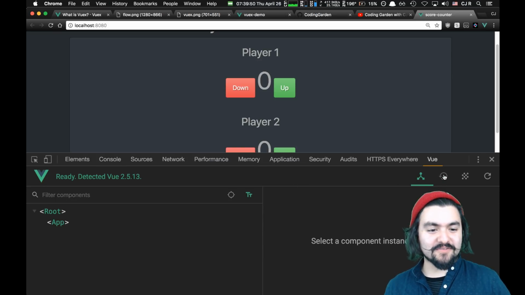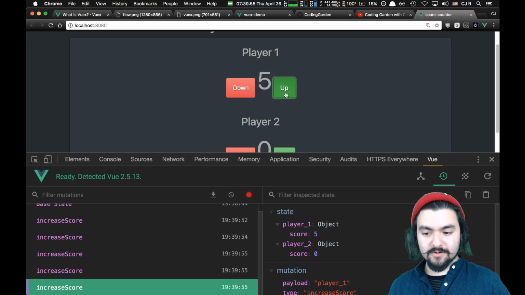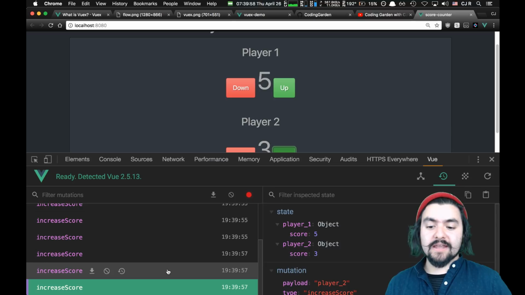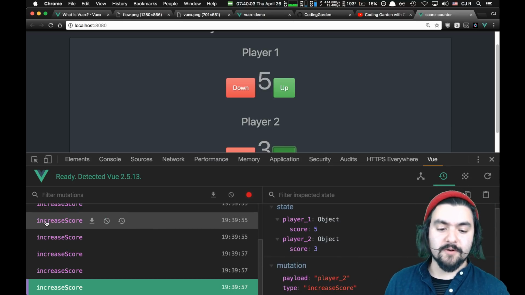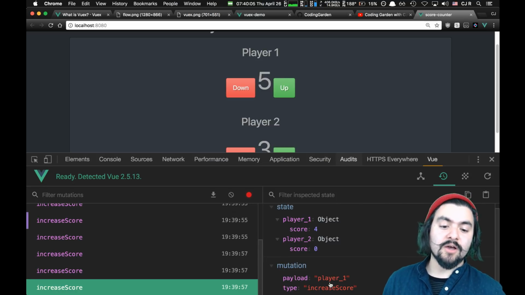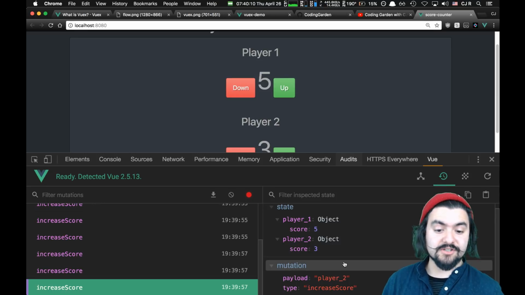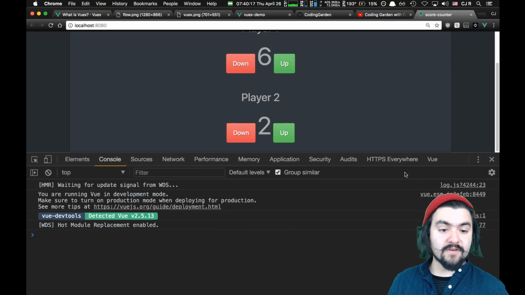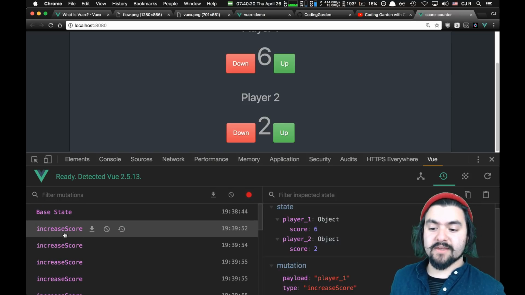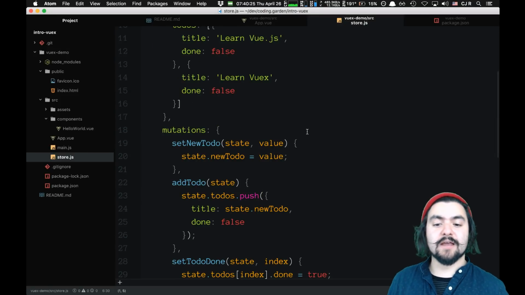Okay, so now if we go over here, there is a state, and if we go up, increase score. Cool. Increase score. And you'll notice in the mutation we get the payload. So the payload is like the parameter being passed into the function. So increase score for this mutation was, the payload was just the name player1, and then increase score for these mutations was player2. So they're still being defined separately and still working. But now we have a log of every action that happens inside of our application, right? It's really one of the main benefits of using Vuex. Everything happens in one place, and we can keep track of it all.